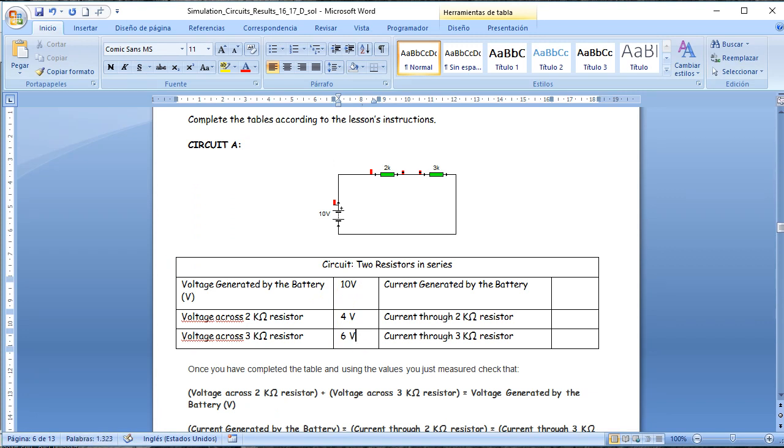Let's check that. If you have completed the table using the values just measured, check that the voltage across the 2K resistor, 4, plus the voltage across the 3K resistor, 6, is equal to the voltage generated by the battery. So this makes sense, okay? So 10 volts are being divided, are being consumed by this one and then this one. So when we reach the end of the circuit, we will have 0 volts again, right?